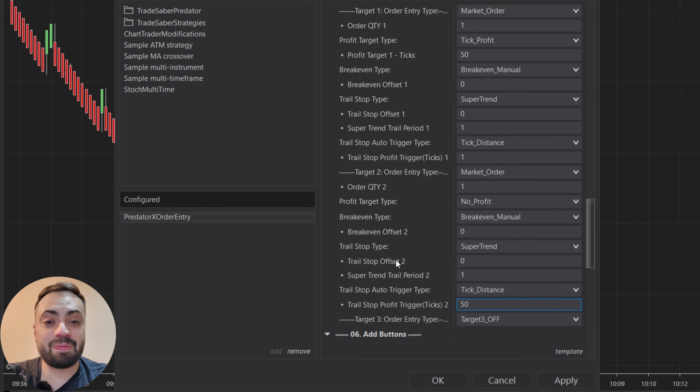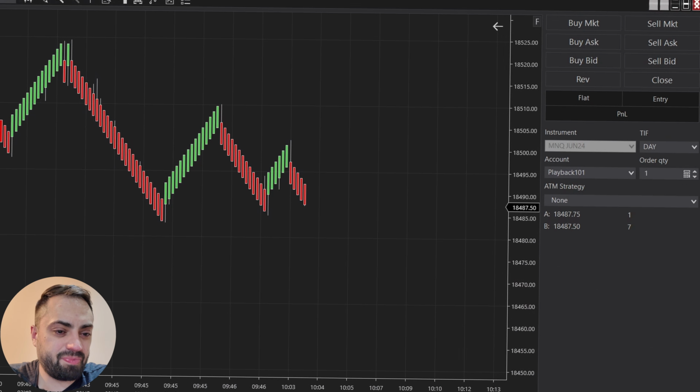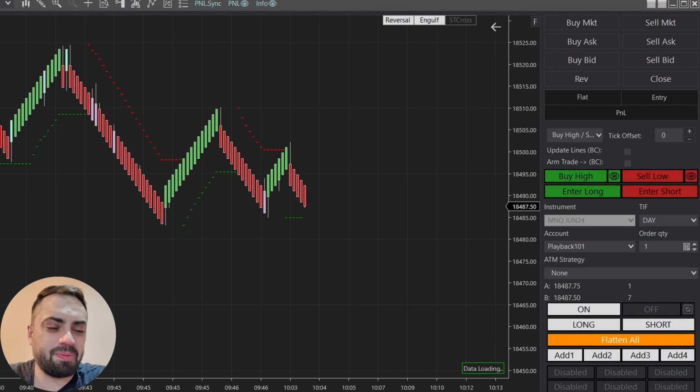And again, just a reminder, this is not advice on how to trade. I'm just showing different examples so you guys can learn exactly how to configure this to your own settings. So with that, I'm just going to hit apply, hit OK, and I'm going to enable it on the chart.